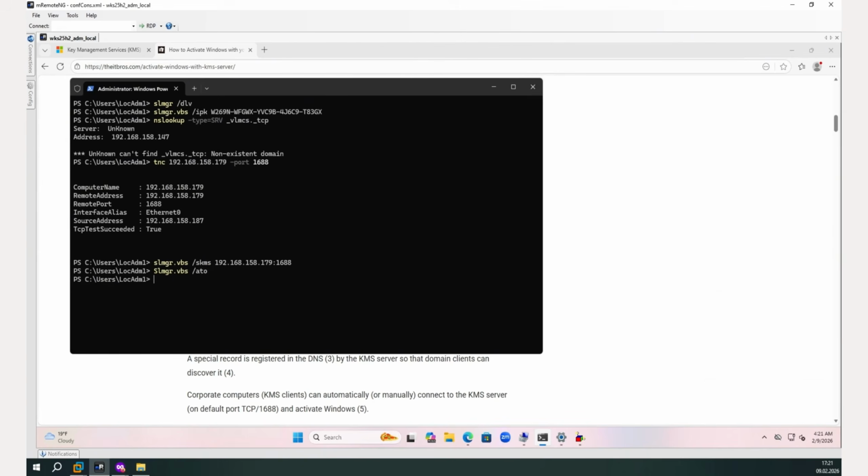Activate Windows on the specified KMS server using the /ato option. I have successfully activated the Windows 11 machine on my organization's activation service.